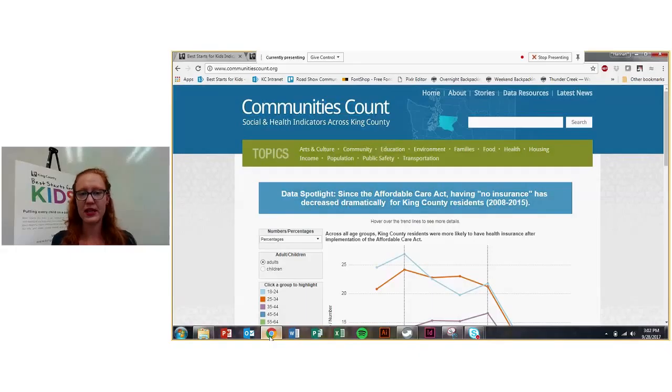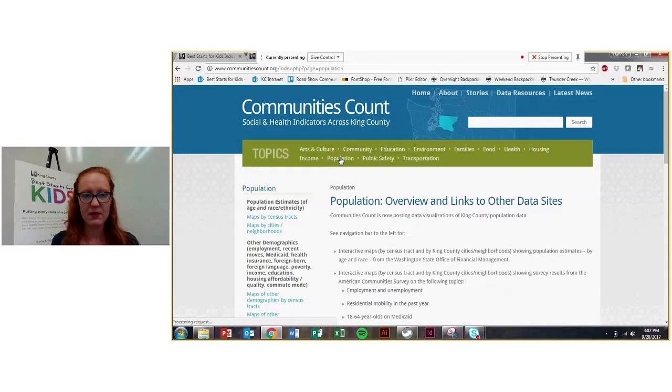Hopefully now you're looking at the front page of the Communities Count website. And this gives social and health indicators across King County. And again, there's a wide range of topics, wider than you might find on the Best Starts for Kids. And one thing I want to point out that is particularly helpful on the Communities Count website is this population data. So if you're looking for basic information about who is in your community, population is a great place to look for it.